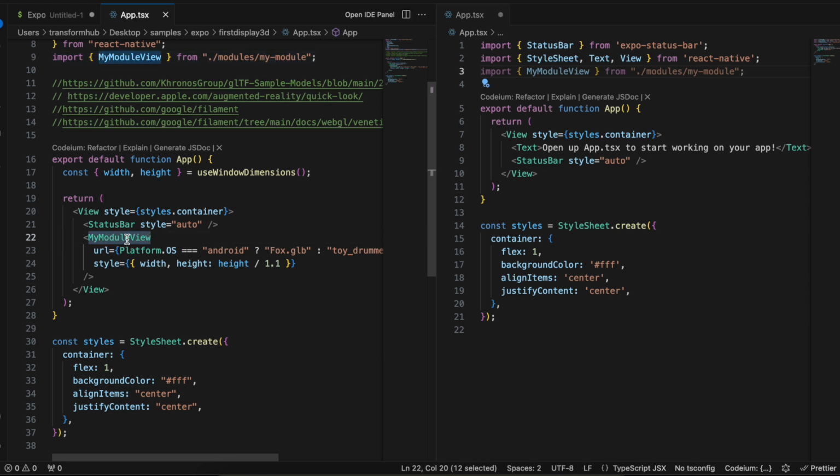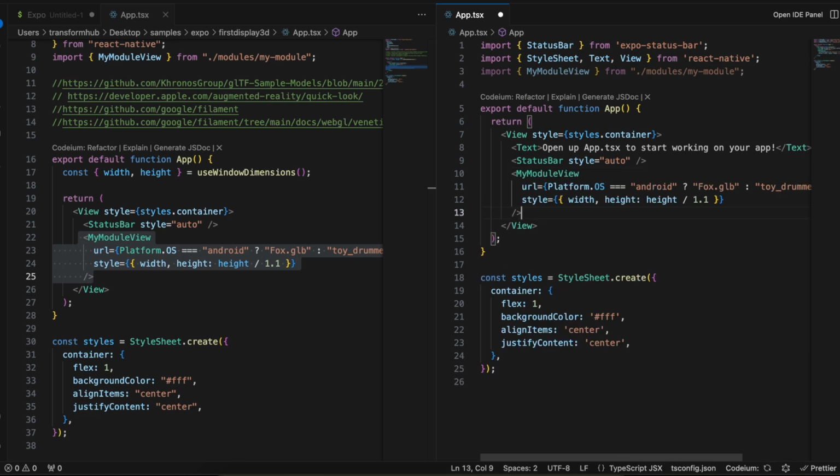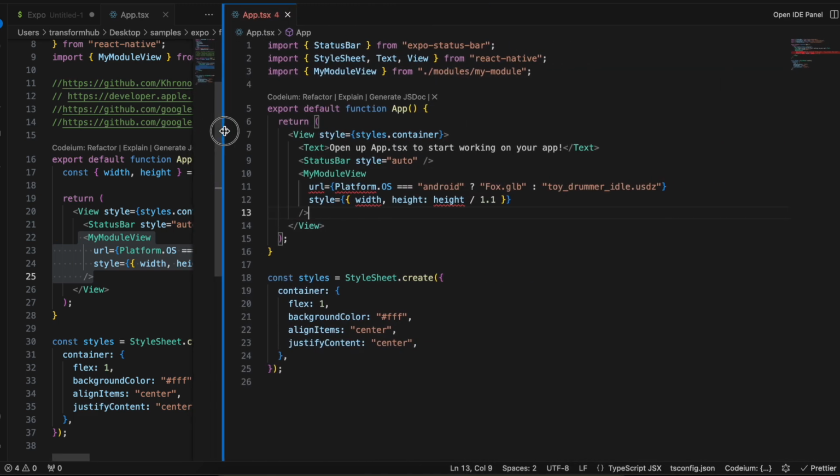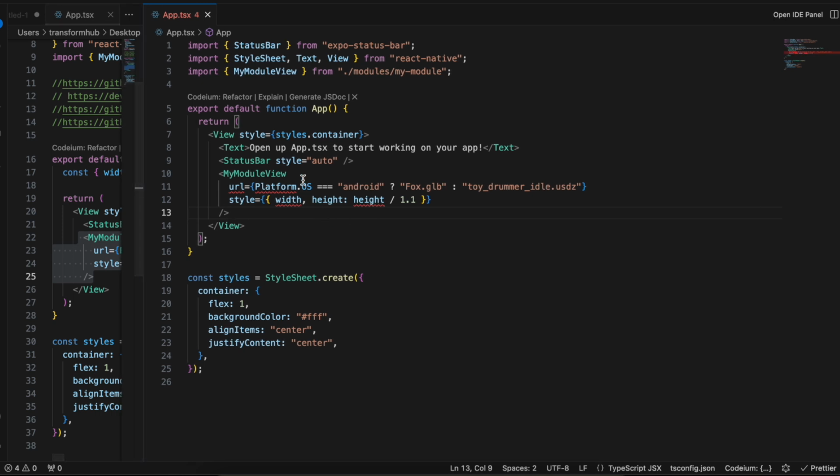Just like any React component, this is the module view. Again, it depends on what module name you gave. I have just given it as my module, that's why it is named my module view. So I'll just copy this and paste it over here. All right, I'll scroll over here so that you can see the actual code.